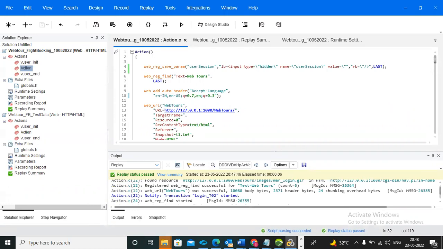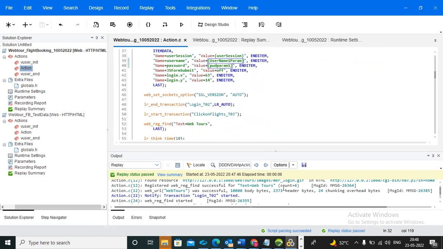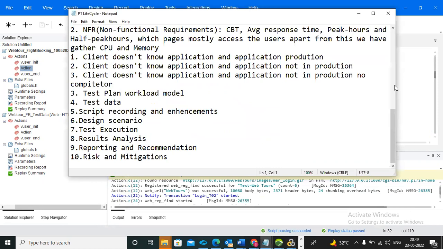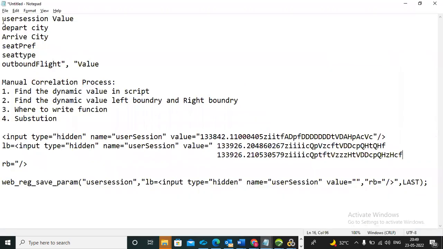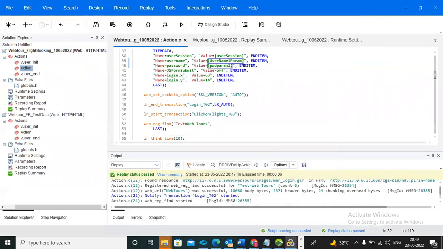Okay, so now we are done with the user section, right? After that, you need to check which value we need to handle next. Already we found one more value. What is that value? Next value, what? Departure city. So now you need to find the departure city in our script.